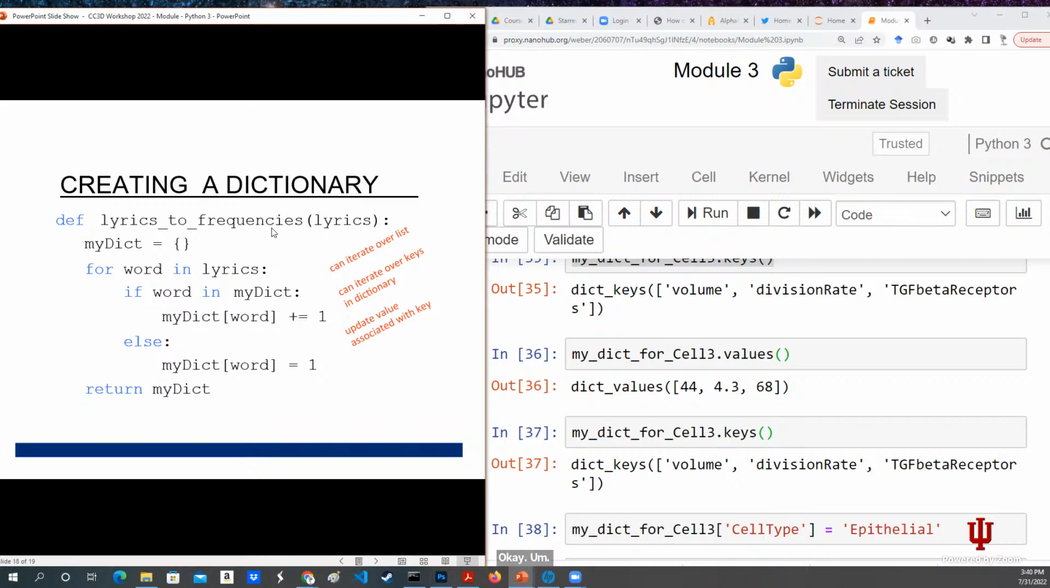This is an example. We're not going to do it because I don't have lyrics for us to do it with, but let's just talk through what it is. So we have a function, right? That's DEF, meaning we're defining a function. This is the function name, lyrics to frequencies, and the input is lyrics. And you start with an empty dictionary. And then for word in lyrics, meaning anything that's in lyrics, if lyrics is a list, it's going to be each item in the list. If lyrics is a string, it's going to be each character in the string.